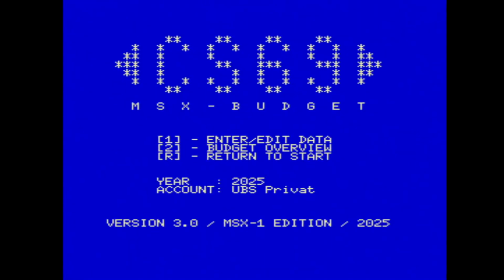This is the slightly modified main menu. It now displays the logo, year, and account name. The menu options remain pretty much the same as in the previous version. Press 1 to edit the budget. Now choose the month.